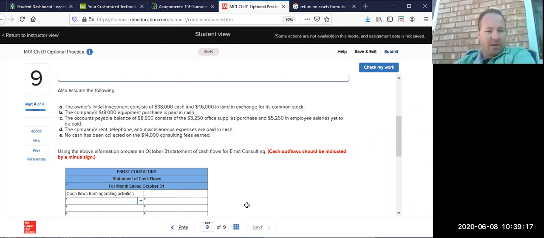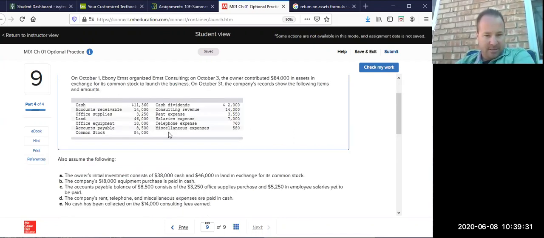That's fine. It says the account payable balance. This is what's made up of the account payables. The supplies that we purchased, not all of that was in cash. So if we go back up here to the supplies, right here, the 3250, well, actually all of it was on account. We didn't pay any money. The 5250 in employee salaries have yet to be paid, so we have paid some.